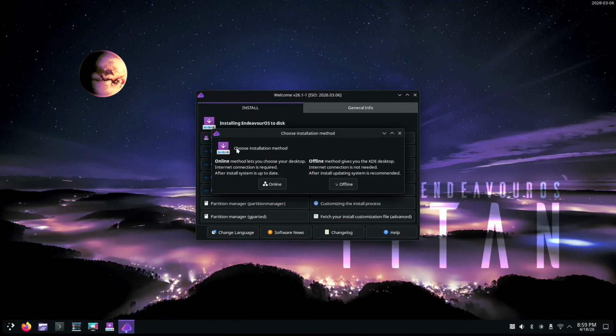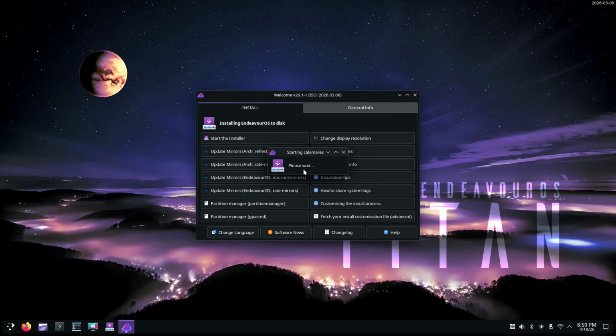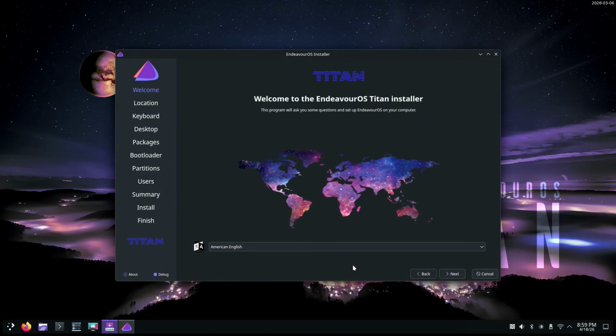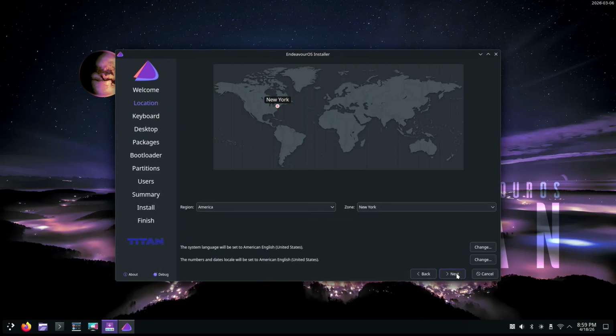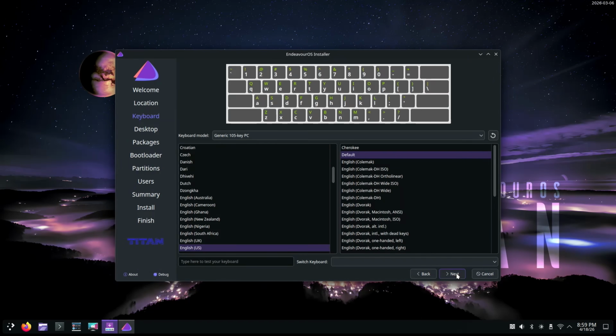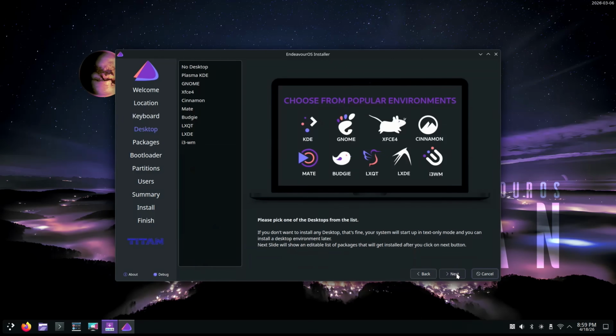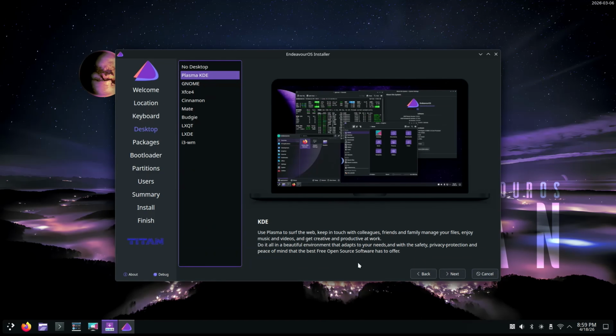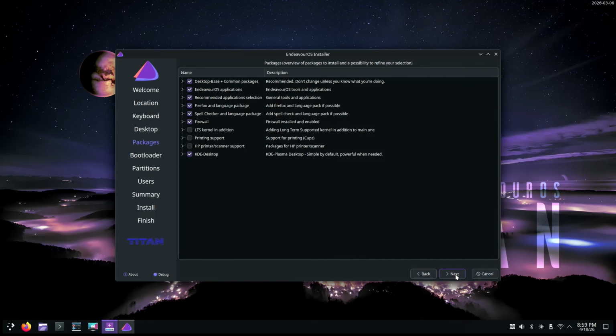Choose the online method. It'll start Calamares, which is the installer. Now the typical things, you choose your country, your time zone, your keyboard. And this is interesting. These are all the desktop environments you can choose from. No desktop, Plasma, GNOME, XFCE4, Cinnamon, Mate, Budgie, LXQT, whatever. I'm choosing Plasma KDE, but you could choose any of these desktop environments. Lots to choose from on Endeavor.